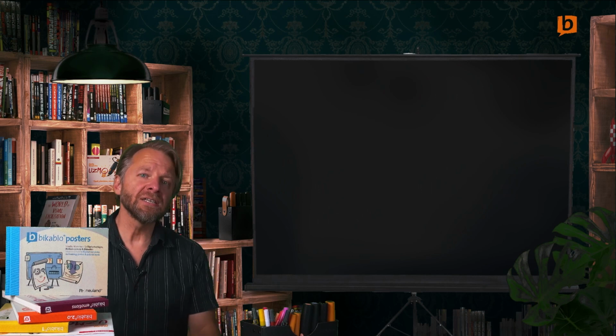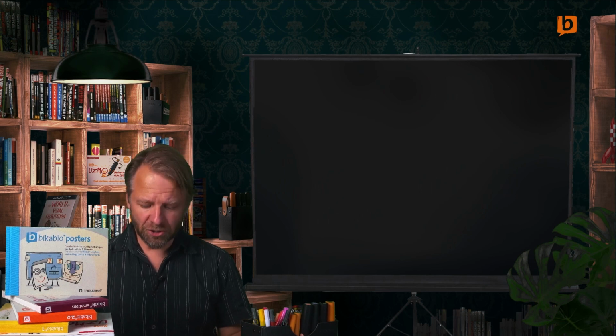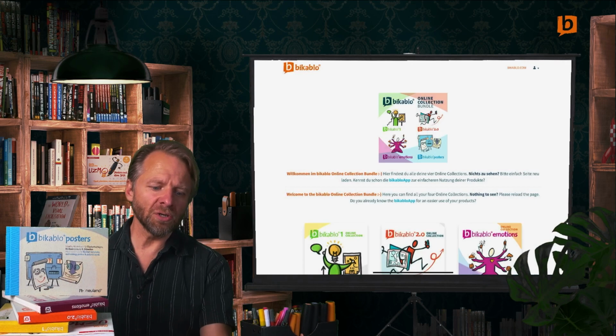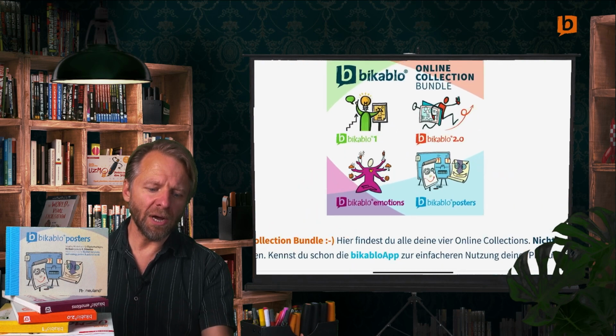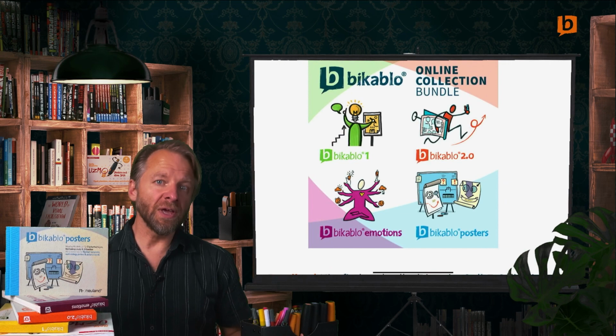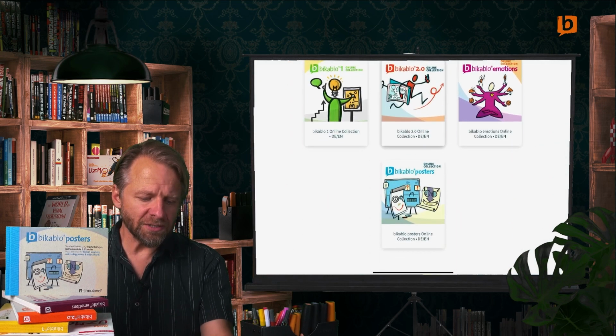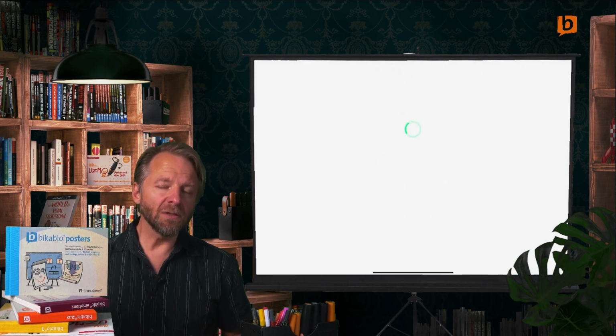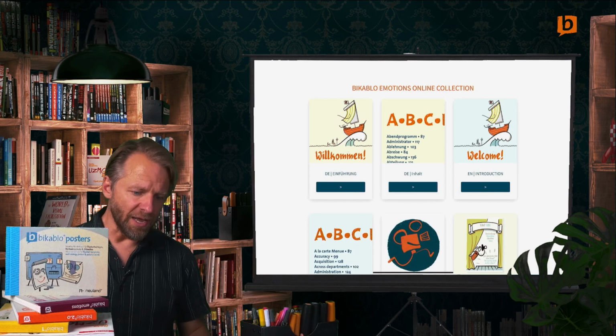That's why we designed the bikablo online collections. And let's have a short look through the bikablo posters online collection. You can get it in the bundle with the others or as a standalone product. And like the book, it's in German and in English.